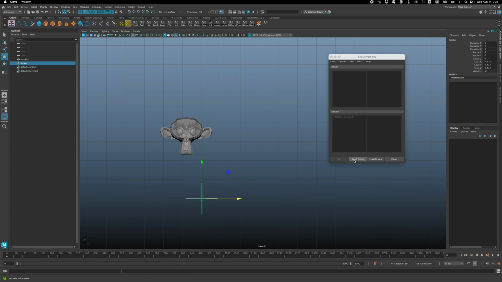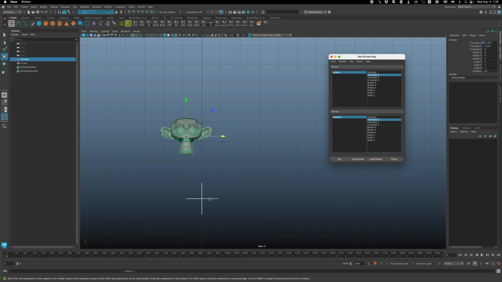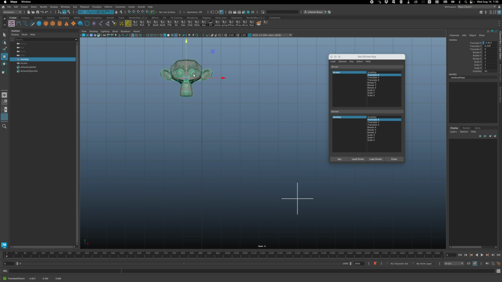I will just click here on load driver and I will decide what is going to make the influence on my monkey. So it's going to be the translation in X and this will influence my monkey here. So this is going to be the driven and what I'm going to influence is going to be the translation in X also. And now all I need to do is to set a key. Now I can take my locator here and I can move it somewhere else and I'm going to move my monkey. I'm going to move it in two axes and I'm going to set a key again.